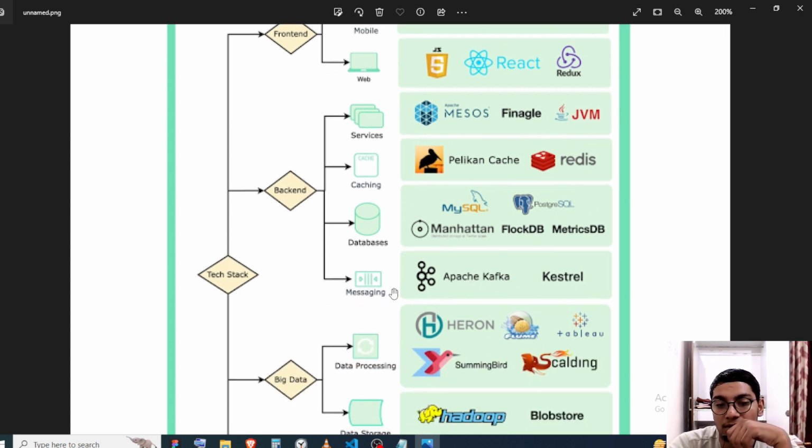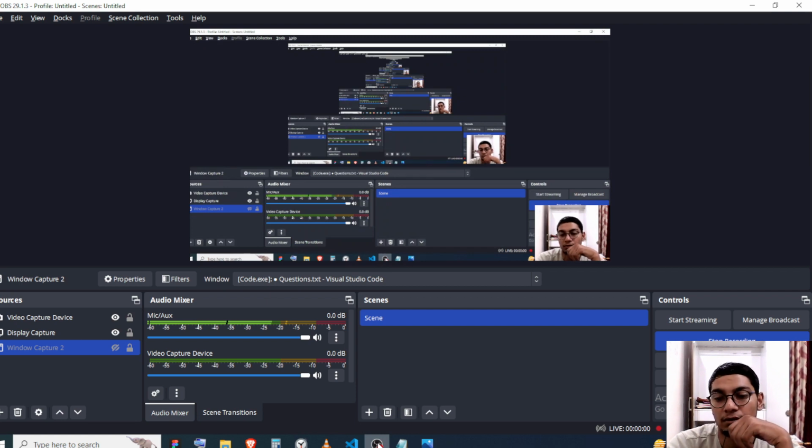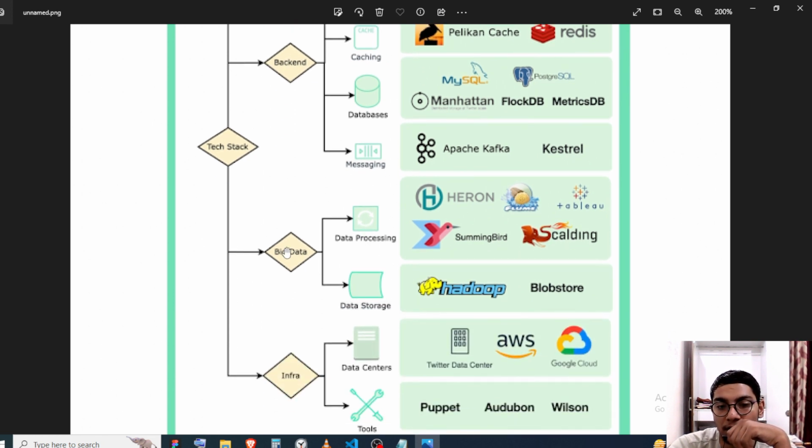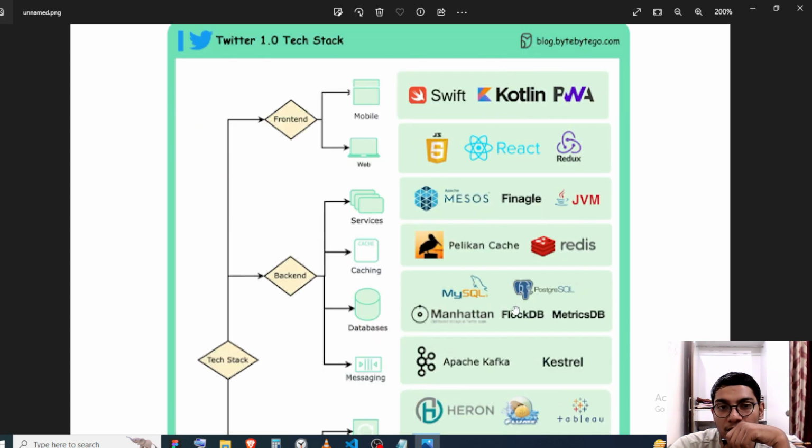Messaging is used to store message data, for example Apache Kafka. Do you know what messaging means? We have already covered 15 minutes. Then big data processing: Summingbird, Scalding, Tableau. Tableau is used to represent data in different forms. Summingbird can be used there. For data storage, Hadoop or a blob store. You can use different technologies in order to become a full stack developer.